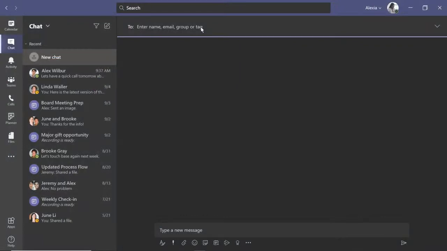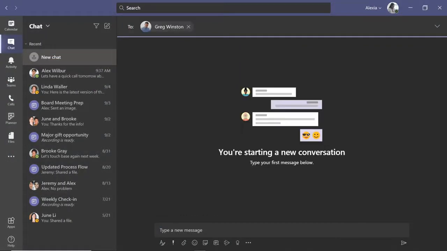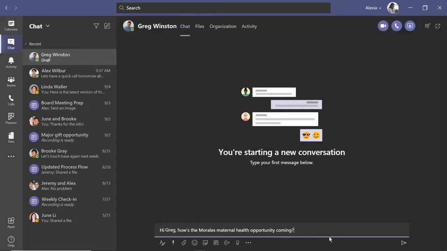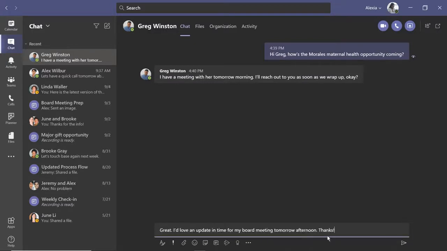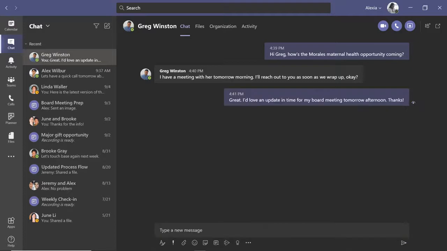Alexia uses Microsoft Teams to communicate, share files, and collaborate with her team in real time, wherever they're working. She starts a Teams chat with Greg, who says he's planning to meet with a donor in the morning, and that he'll provide Alexia with an update in time for her afternoon board meeting.